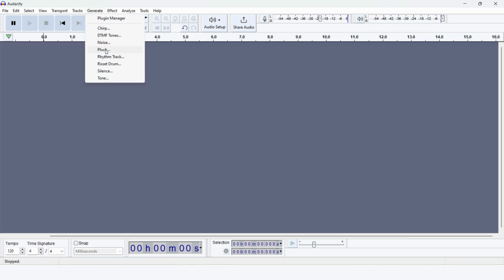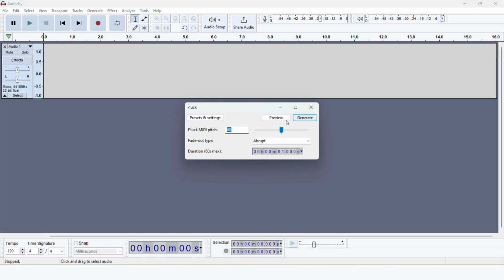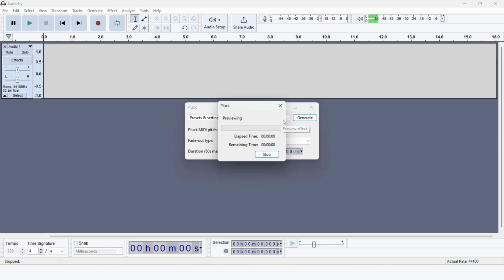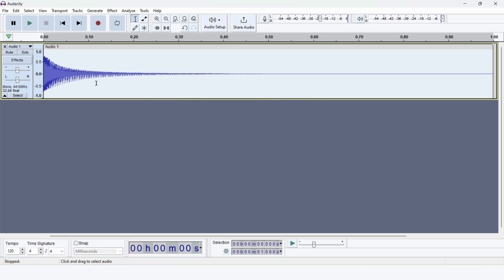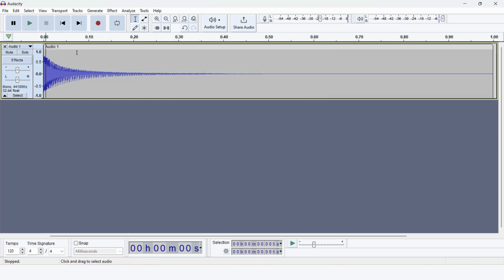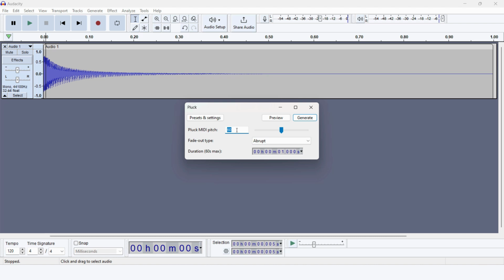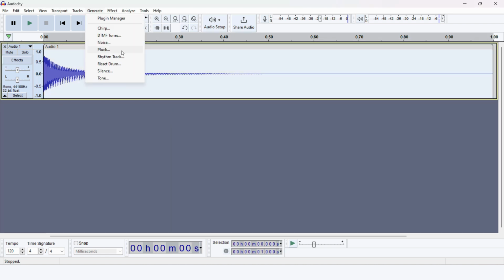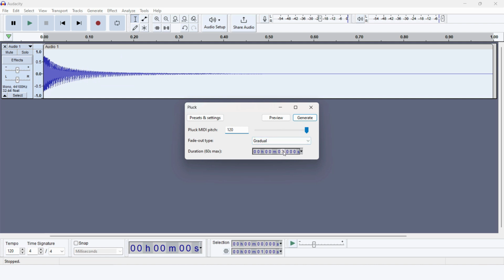Similarly, you can generate the pluck noise. Let's actually preview it. So it's just like a guitar string. So by default, it's sounding like this. But if you make some settings to it, let's say I change from 60 to 120, and abrupt, I'll change it to gradual, and let's change it to, let's say, 3 seconds. Let's generate it now. So it didn't generate it, but let's actually try 0.1. So you can see the difference.